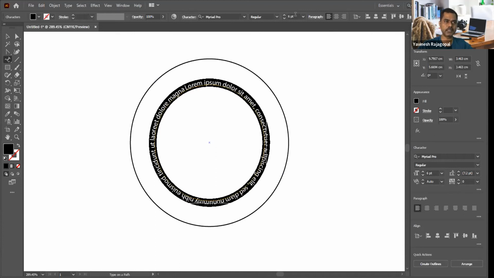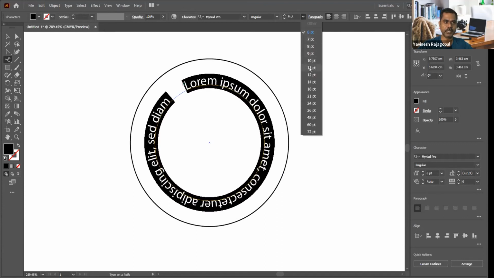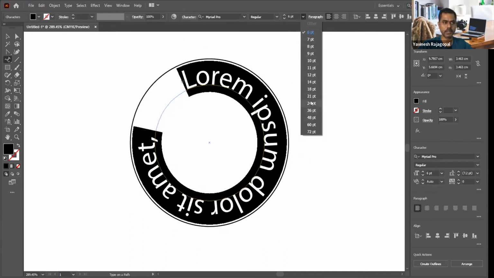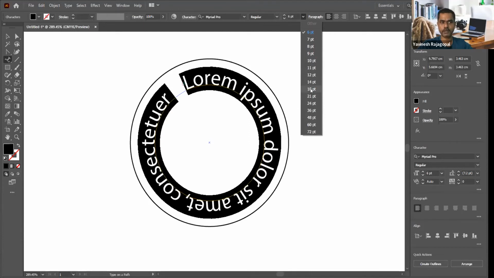Then you adjust the size. For example, I increase the size to something like this, 18, for example. Then only I start to type my own text. After putting the text, the circle automatically disappears. Yes, correct, Henry. After you put text on a path, the line will disappear. If you want the line to be visible, you copy another circle.